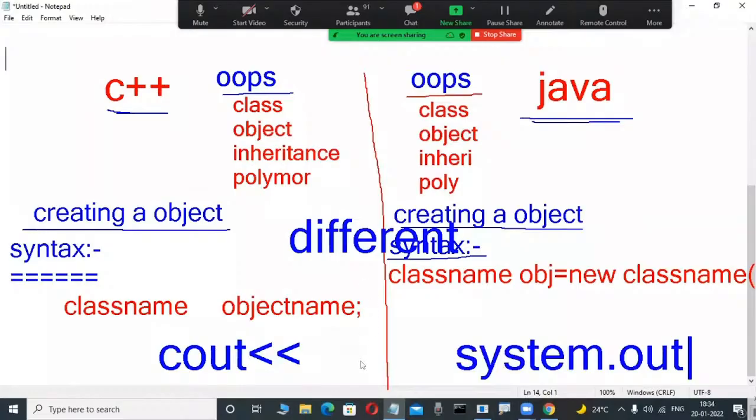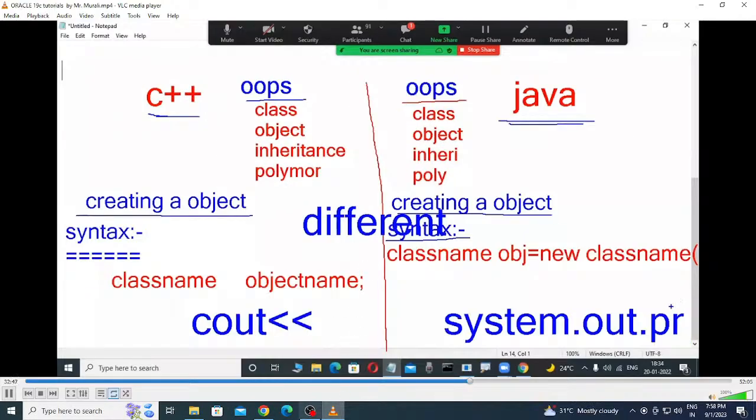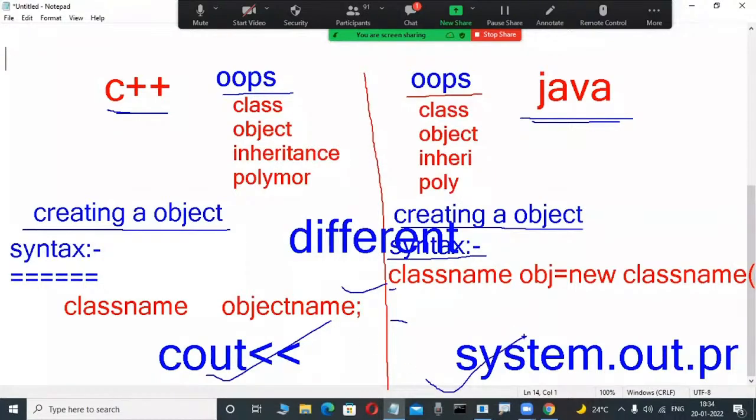System.out.println, something is there or not? Yes, here. That's why it is syntactically different. Functions are also totally different in these two object-oriented languages. But conceptually, some OOPS concepts are the same or not? Same. OOPS concepts are the same.